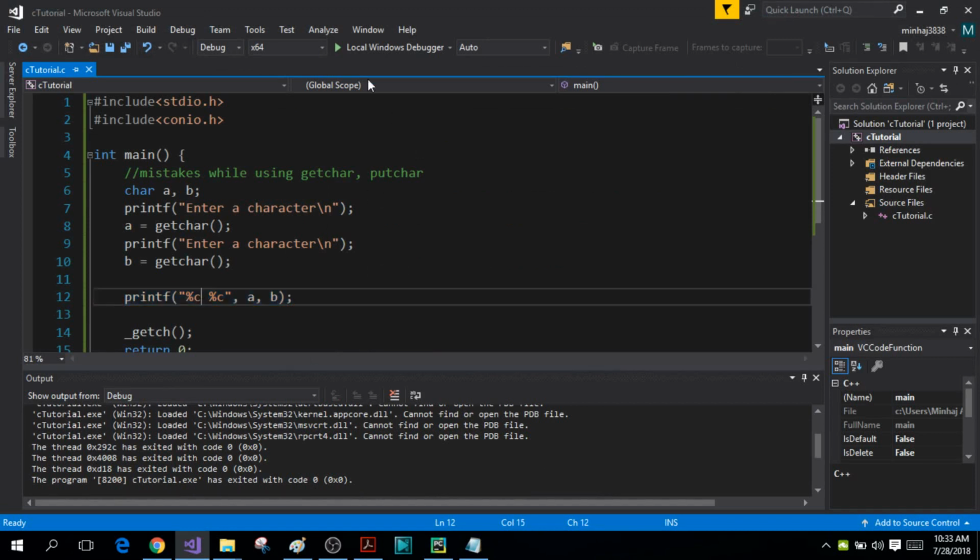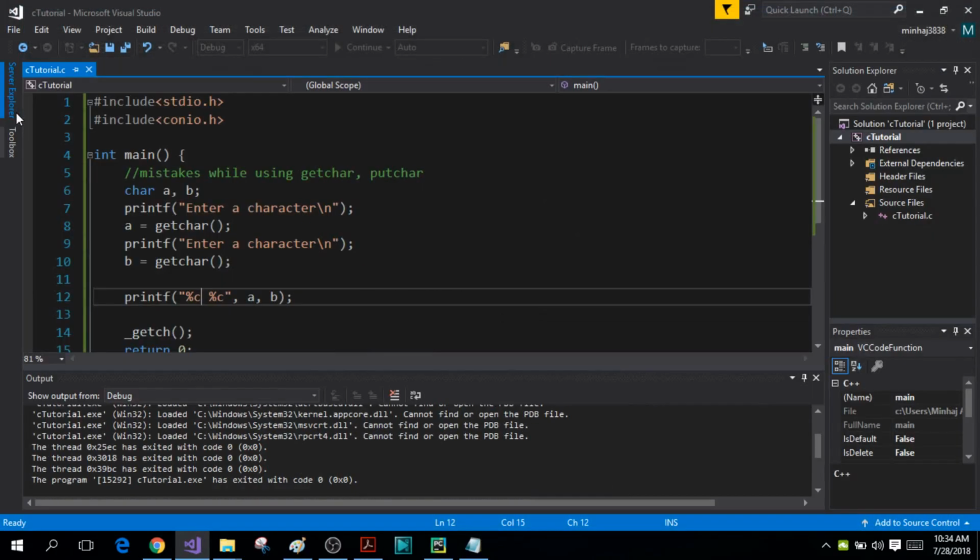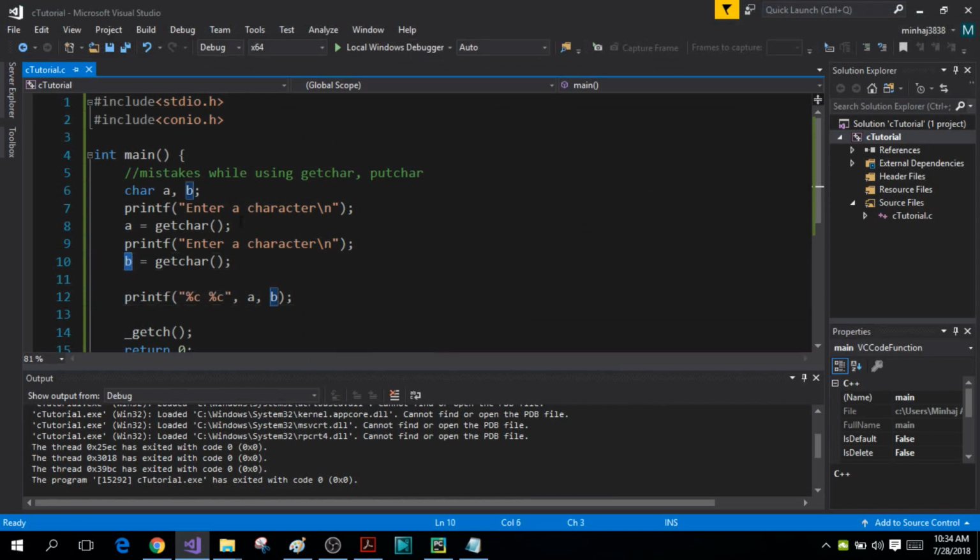So again, let me run this program again. And again, I'm going to enter another character, for example, Y. And as soon as I press the enter key, the printf statement displays the character y, which is stored inside the character variable a, but it does not take another character and store it inside the character variable b. It only runs once right here, and it just prints the character a and some blank space in place of the character variable b.